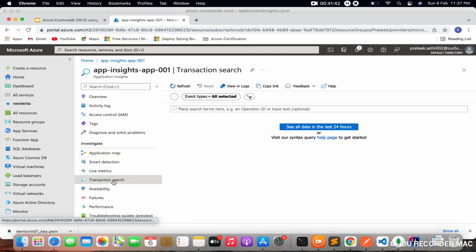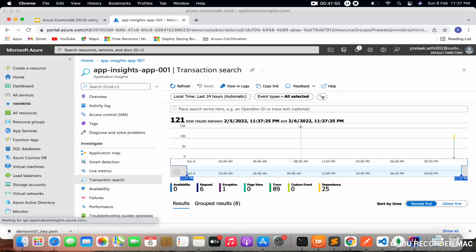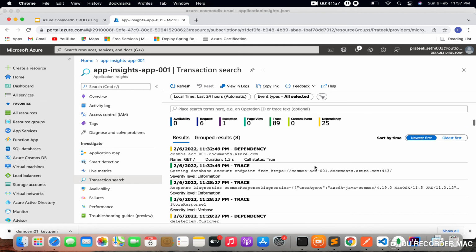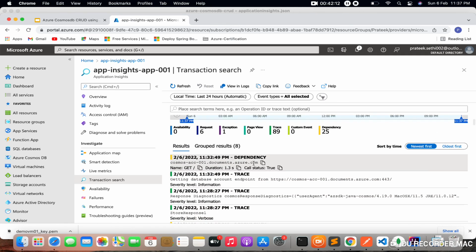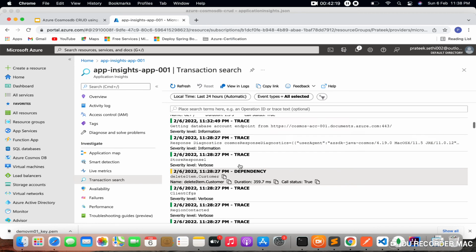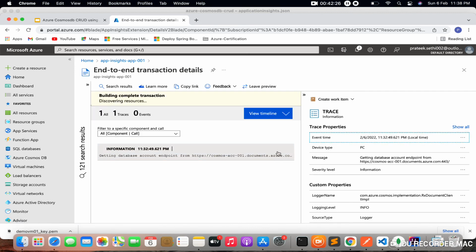Then we have a transaction search part as well, where we can see all the data in the last 24 hours. Here we have all the logs being sent from our application to this Insights app. We have a dependency log, which is our Cosmos DB only, and we have trace logs, and we also have exception logs as well. Let me click on any of the logs. It shows the end-to-end transaction details for that particular log. These are the details associated with that log.